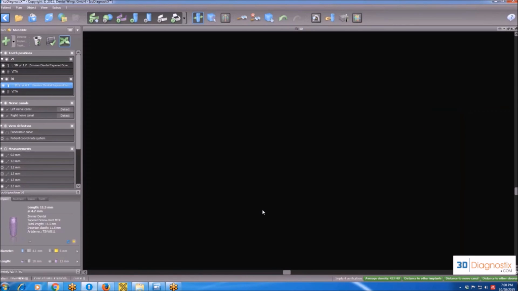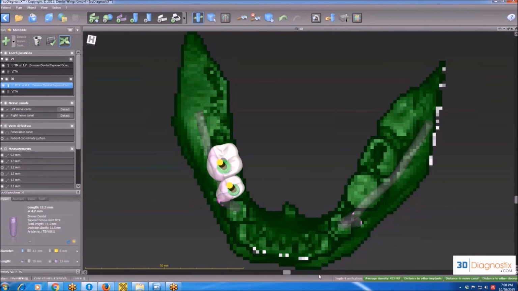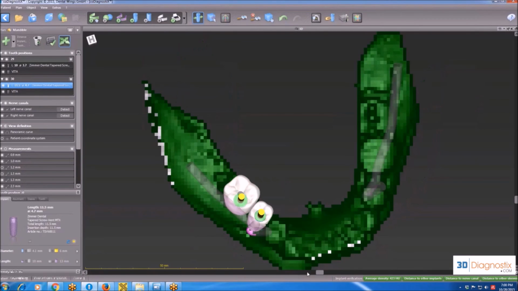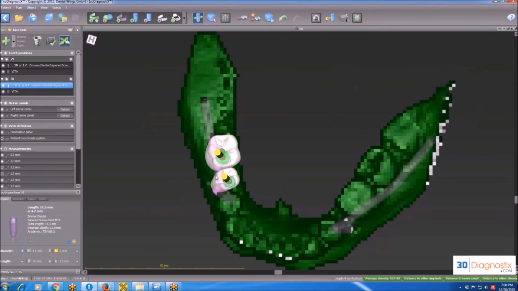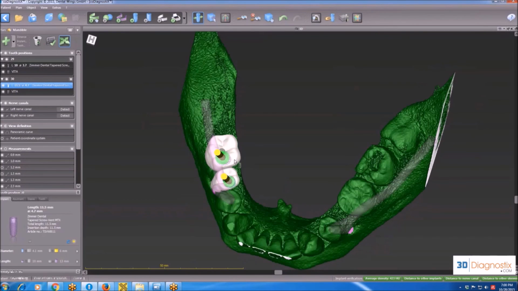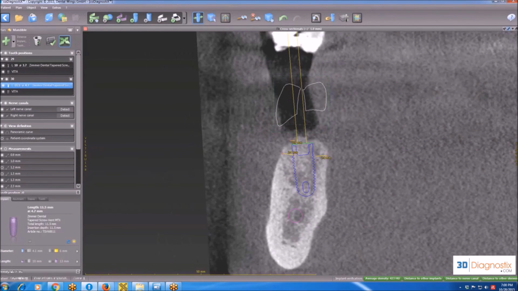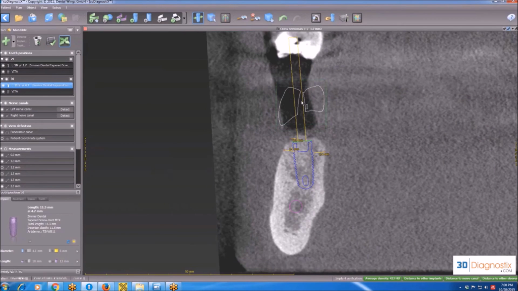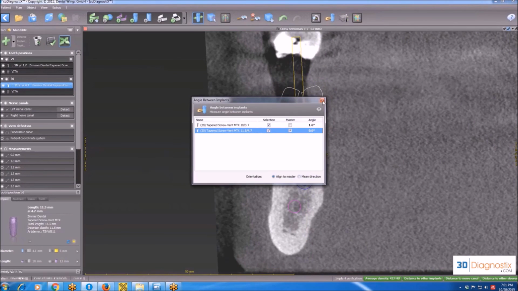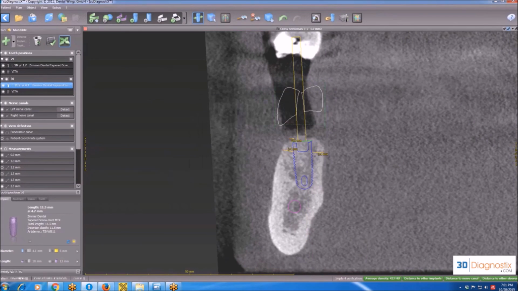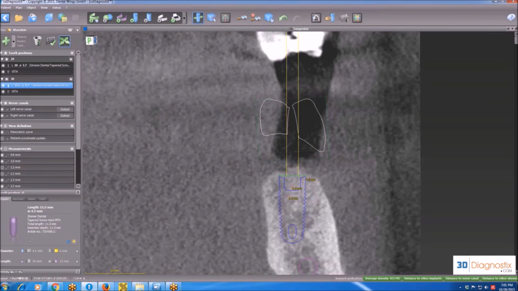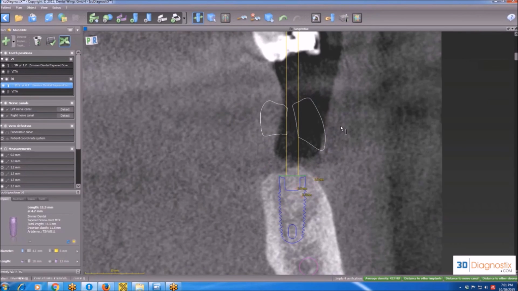Let's check our implants from the 3D view and see how parallel they are. They look parallel to each other, but they are a bit buccally inclined, which is also obvious from the cross-sectional view. So I am going to angle it a bit more to the lingual, and now the angulation difference is about 1.6 degrees, which is easily restorable if you want to splint both implants together. Back to the tangential view, and start evaluating my implant.